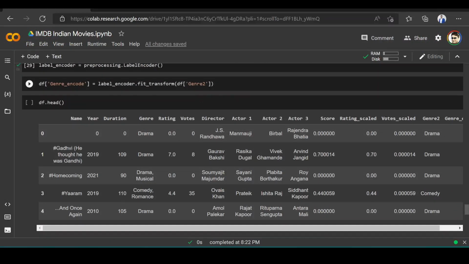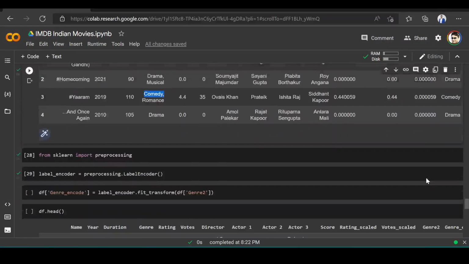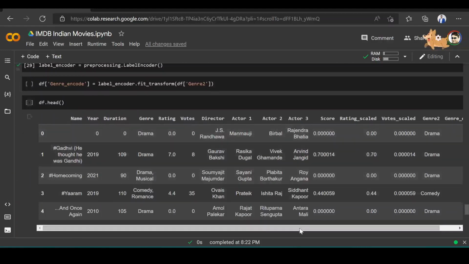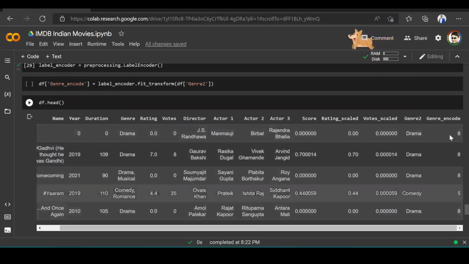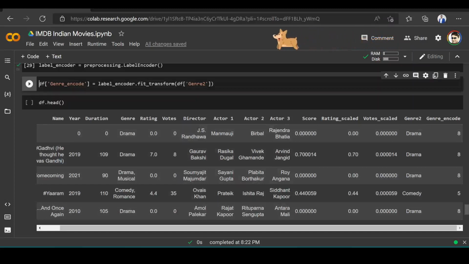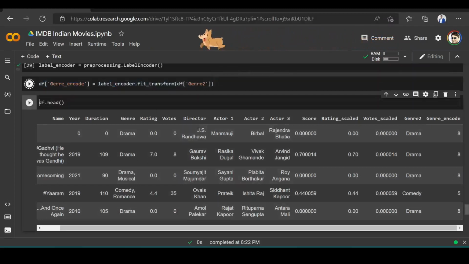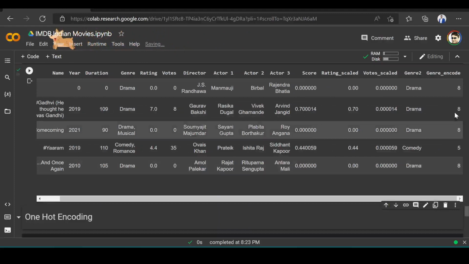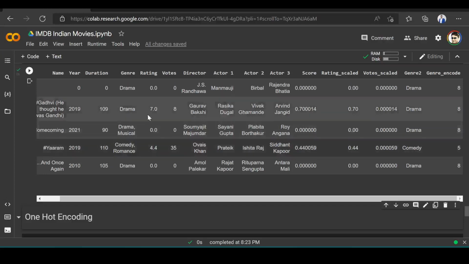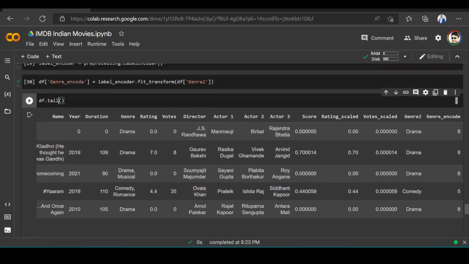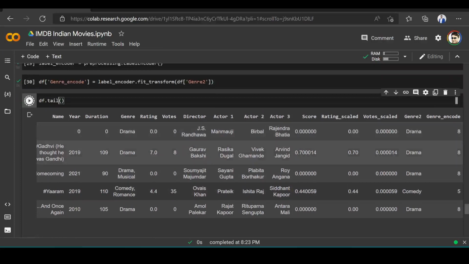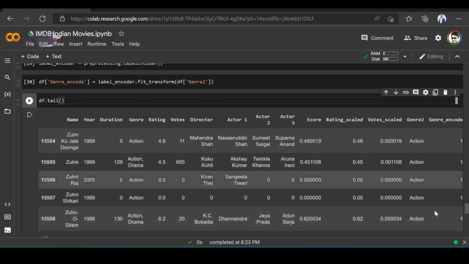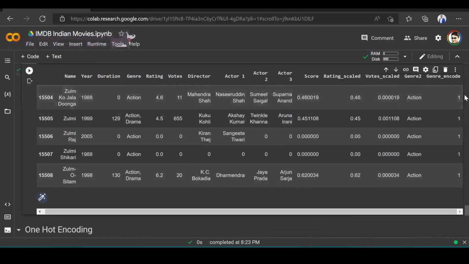But here we are taking that genre 2 column, which has only one genre, and label encoded that, and once that is done, the output is shown in this particular column, genre underscore encode. This is the code which is converting everything into encoded value. Okay, just displaying that. This is the encoding. So now this is numerical format. All the dramas have converted to 8, comedy have converted to 5. If you want to see some more information, let us see the tail of it, last 5 records. So actions, all of them are actions. So all of actions have become 1. This is the label encoding, right?